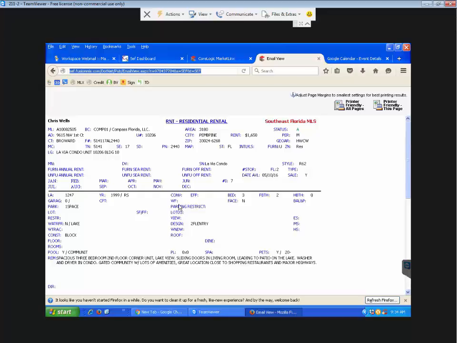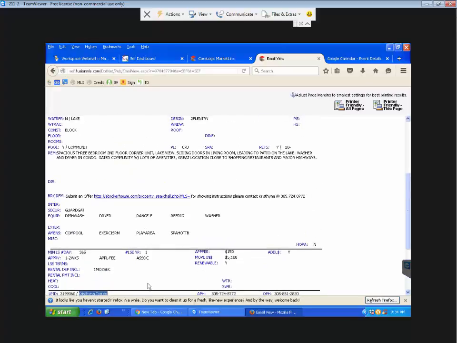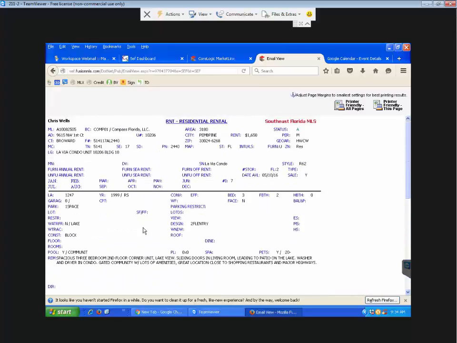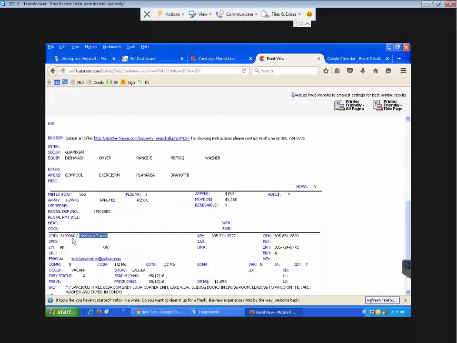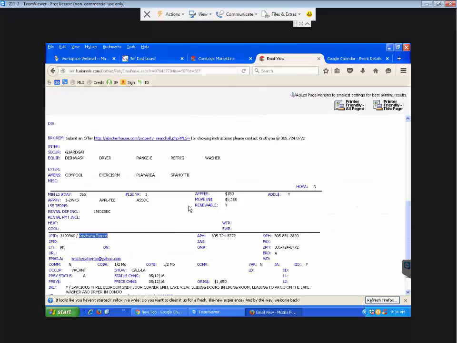So then underneath that link I want the information of who is the agent and what is their phone number. So here is the agent. If you scroll down, this is the agent phone number right here and their identification number. So we're going to put it right underneath, and then we're going to put her phone number next.